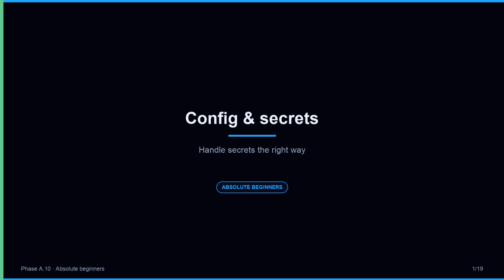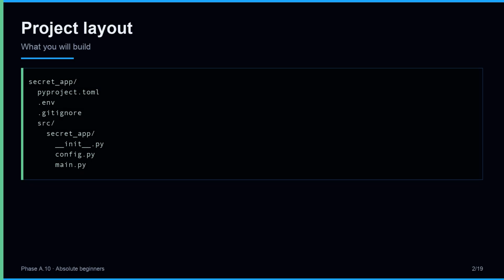If a secret leaks, someone can pretend to be you, spend your money, or read your data. The good news is that the safe pattern is simple. You put secrets in a separate file, you read them at runtime, and you keep that file out of Git. We see the whole pattern today. Secrets stay outside.